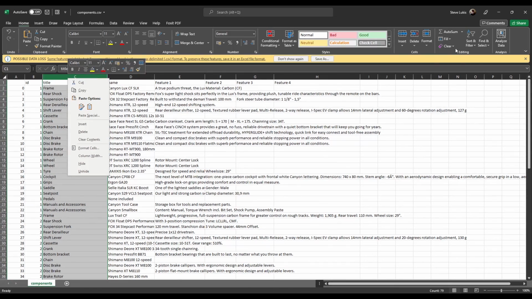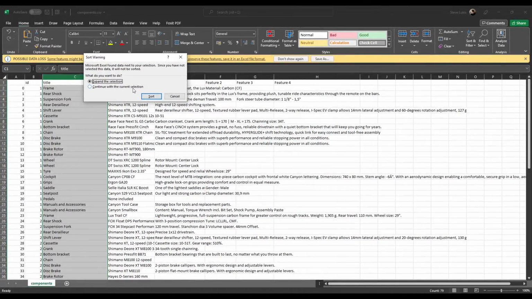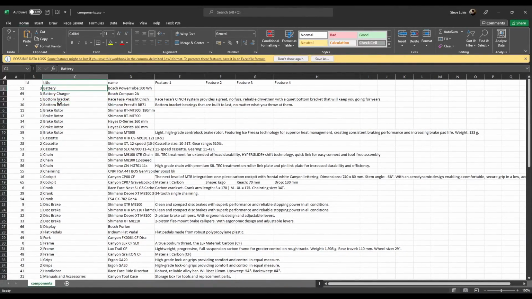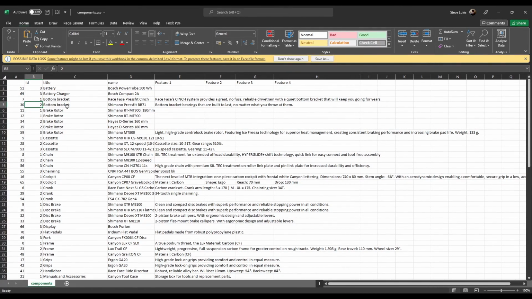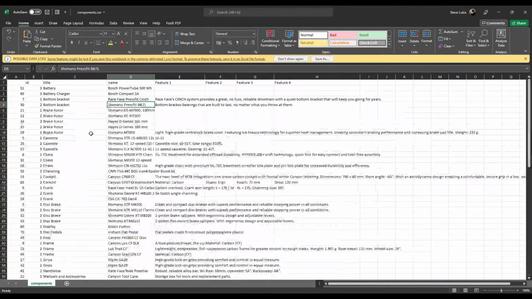So because the data is structured, we have the possibility to do something like this. We can compare the components for different bicycles. There's the bottom bracket first and bottom bracket two. The third bicycle doesn't have a bottom bracket, probably because it's an electric bike. Okay, this is very neat when you have structured data like this.